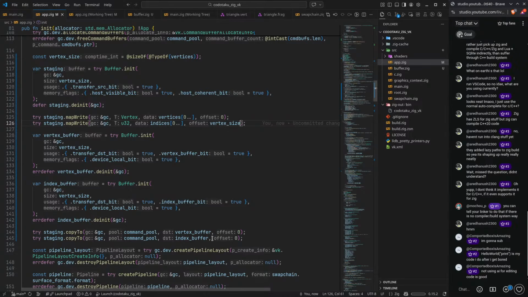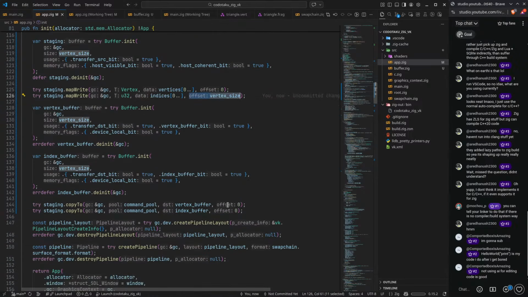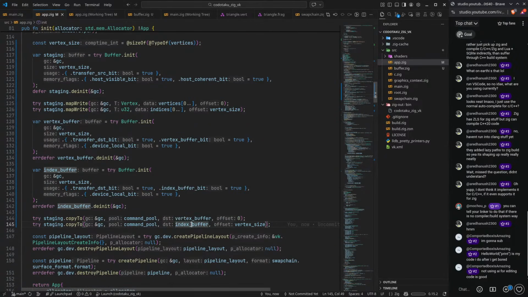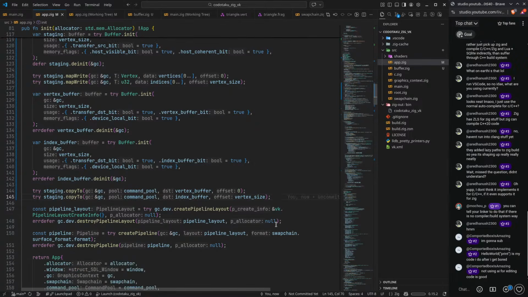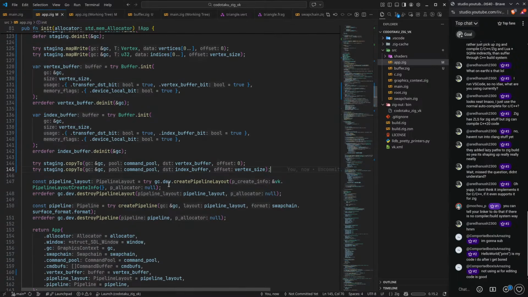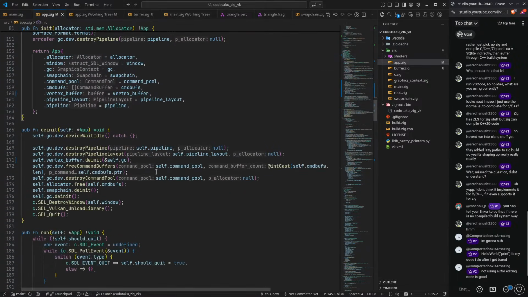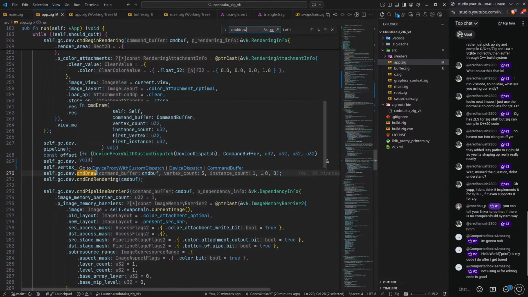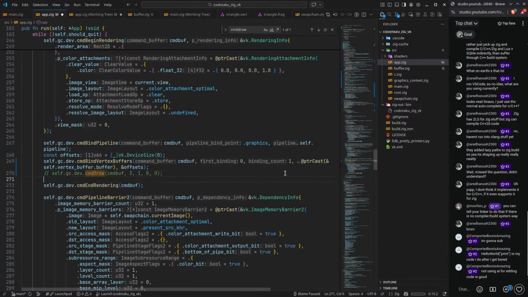That's cool. So what we're gonna do here is copy to, and do we have to do offset here maybe? Is that it? Yeah, I think so. Index buffer. No. Wait, what? Yeah. That seems, I guess it should work. Vertex size. Alright, let's just try this out. And now instead of using cmd draw, we're going to use draw elements because we're going to be using index buffer.